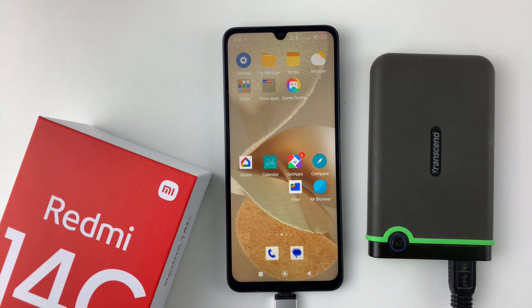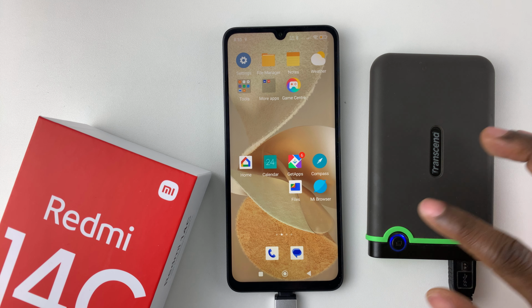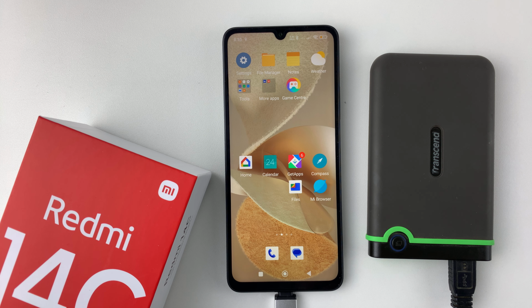Welcome back. In this video, I'll show you how to transfer files from your external hard drive to your Redmi 14C. So let's say for instance, if you'd like to transfer some files from your hard drive to your device, it's pretty simple. All you have to do is connect your external hard drive to your Redmi 14C. Now I have done a video on how to do that, so I'll link it down in the description below.